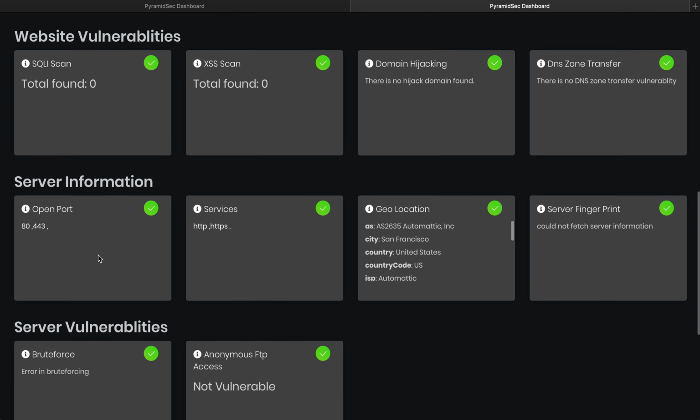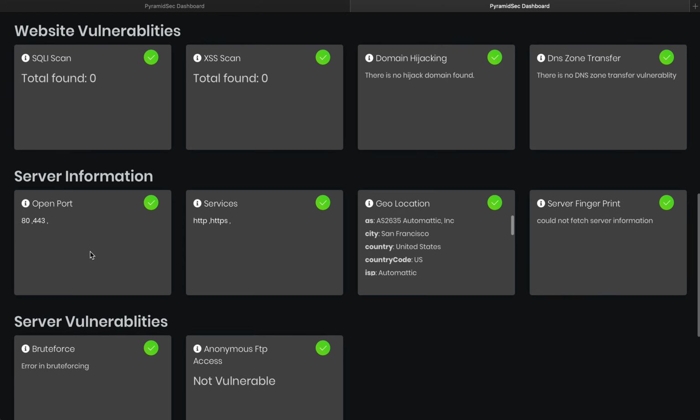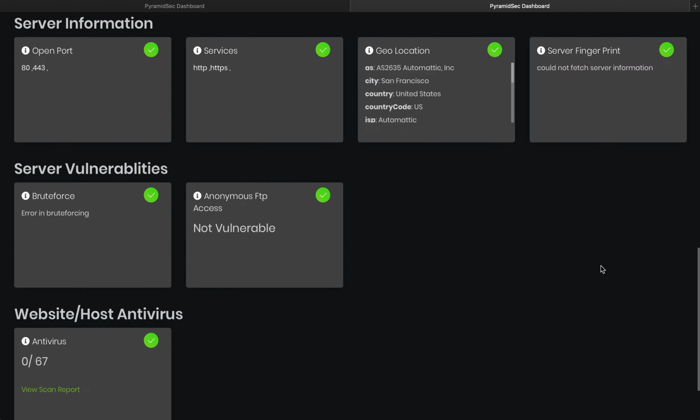Next up, we have the server information modules. So this is basically just gathering information. It shows you how many ports are open, what type of services, as in this case, we have HTTP and HTTPS. The geolocation of your server is exactly where everything is, and server fingerprinting, and we cannot fetch the server information, which is a good thing.